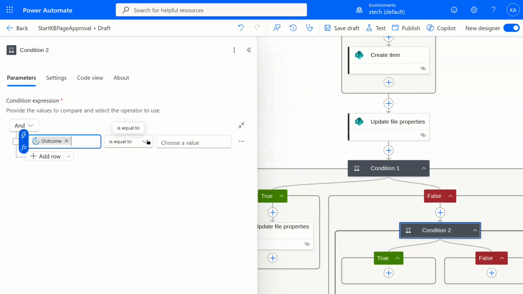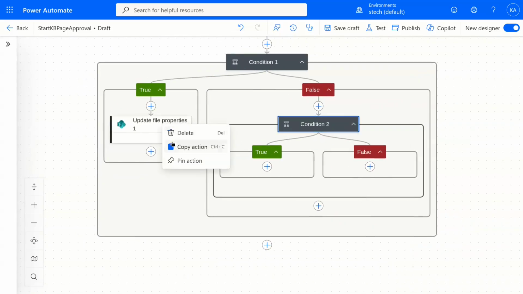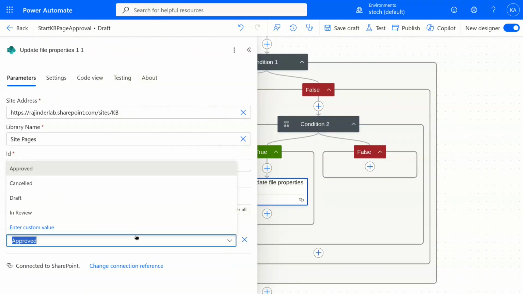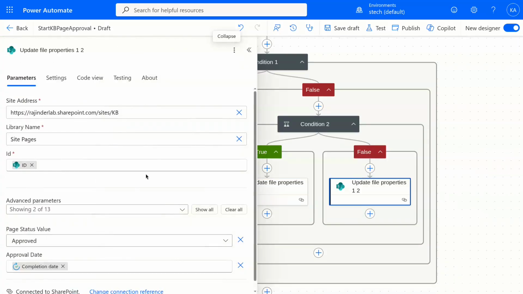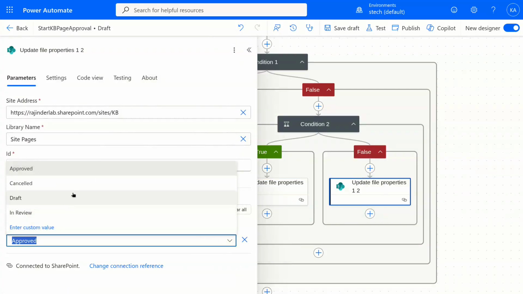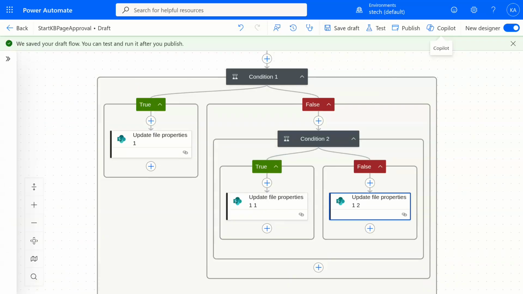If any response is rejected, I update the page status to draft so that the author can revise and resubmit. If any response is cancelled, the page status is set to cancelled even if others selected something else.